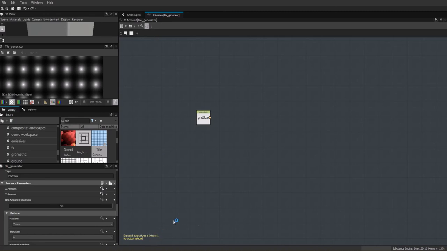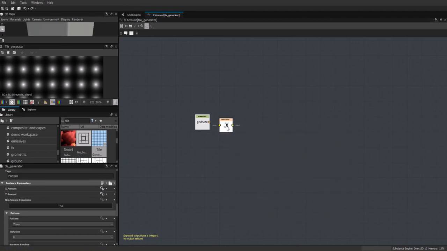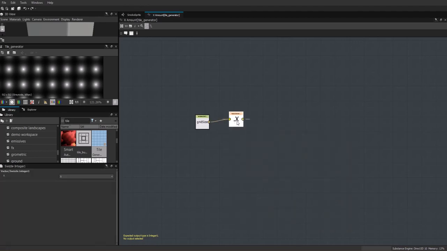So we need to split this guy up into integer 1. So we're going to swizzle integer, where are we? Swizzle integer 1, there we are. And this is for the x amount. And we're going to set this as our output node.